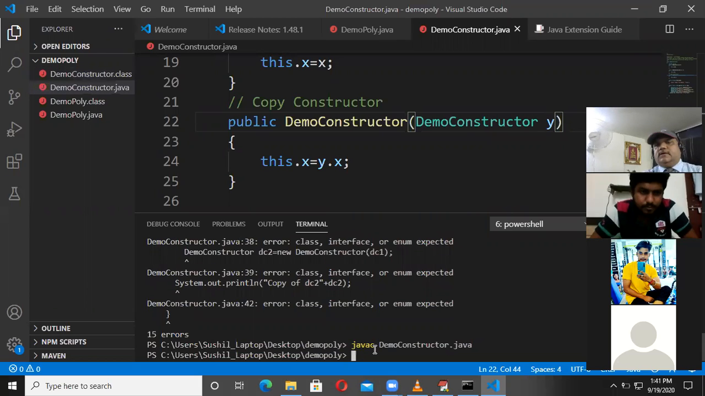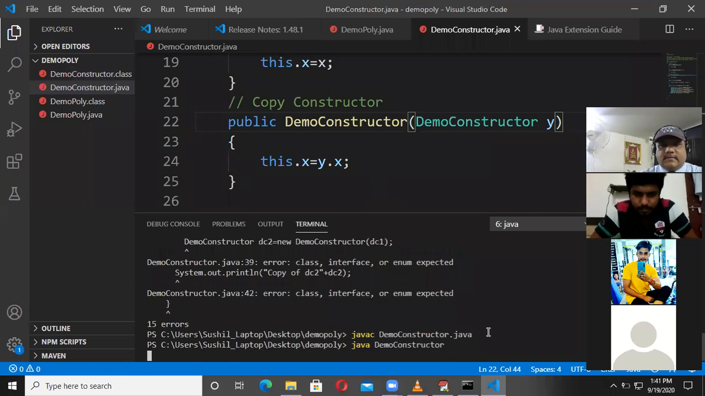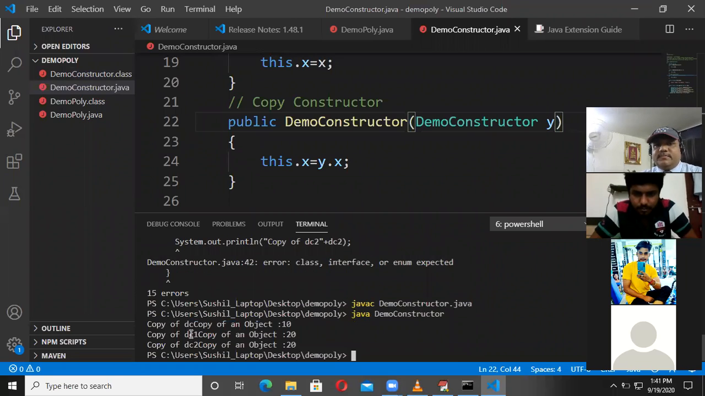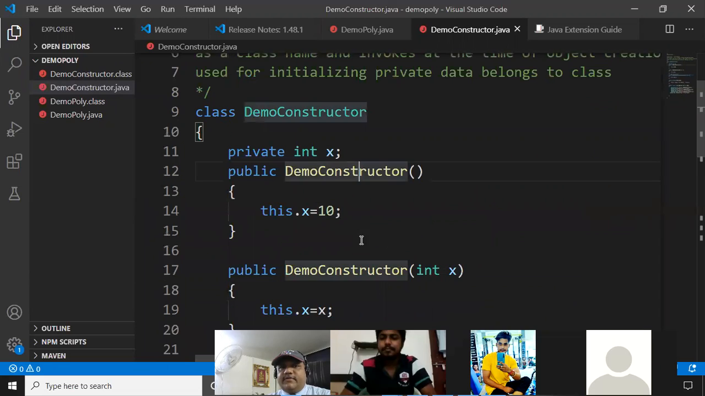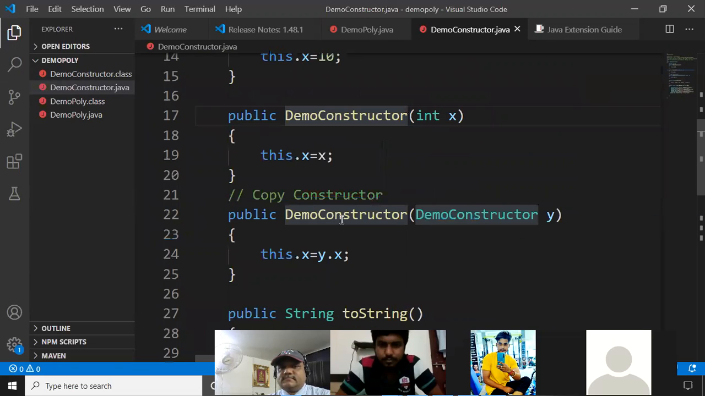Yeah, it works. You notice the difference over there, and now java DemoConstructor. Look here. The copy of DC is 10, the copy of DC1 is 20, and the copy of DC2 is also 20. It means we are able to define multiple definitions of a constructor in one scope of a class.